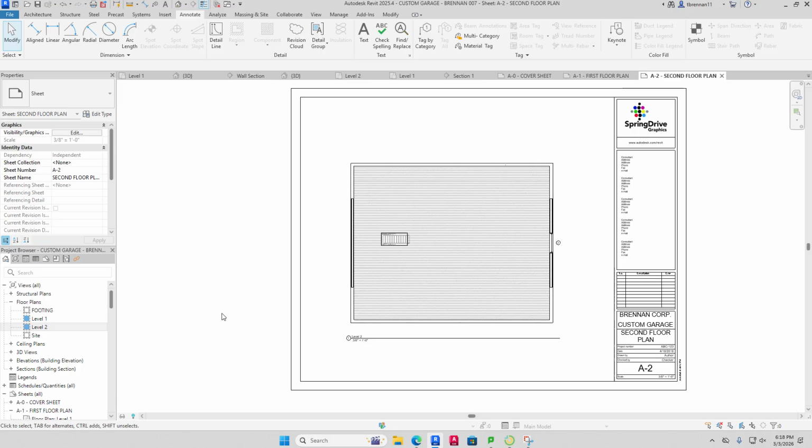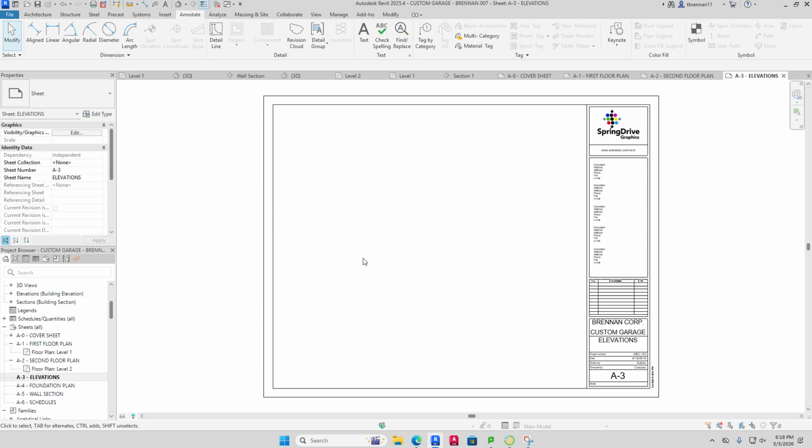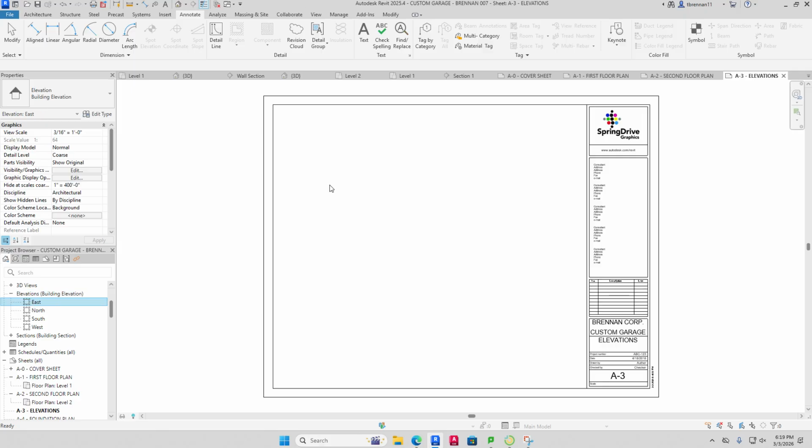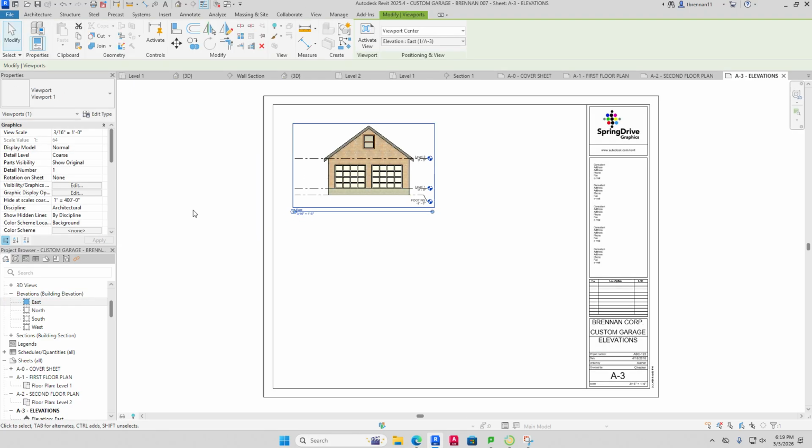Now, I'm going to go to A3. Now, A3 is the custom garage elevations. So I'm going to go here to A3. Now, watch this. This is kind of cool. So go to A3, and I don't see any of my elevations here. So guess what? Right here, I click on my elevations. I'm going to grab east, pull it right up here, and it goes right there.